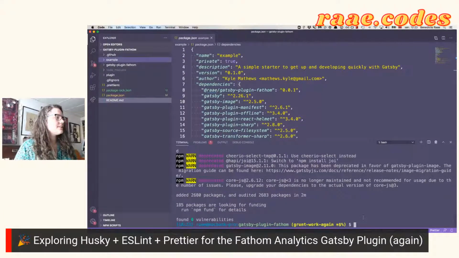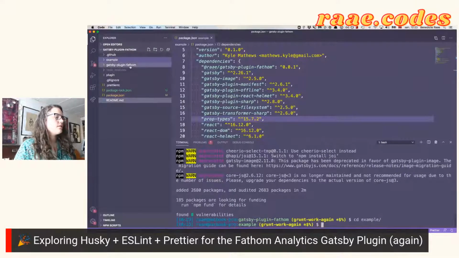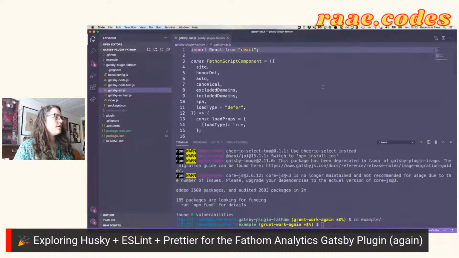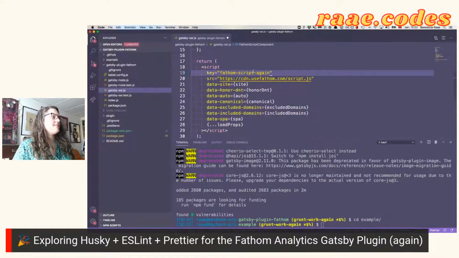Okay, we are good. So then let's see if our Gatsby example site will run, and everything will run with this workspace setup. I'm going to change directory into the example. We want to see that we're using this plugin, so we're going to do some changes to that plugin. In the SSR file, let's just add Fathom script again, and then let's see if this is the one we're getting when we run our example site, or if we're getting the one from the npm registry.